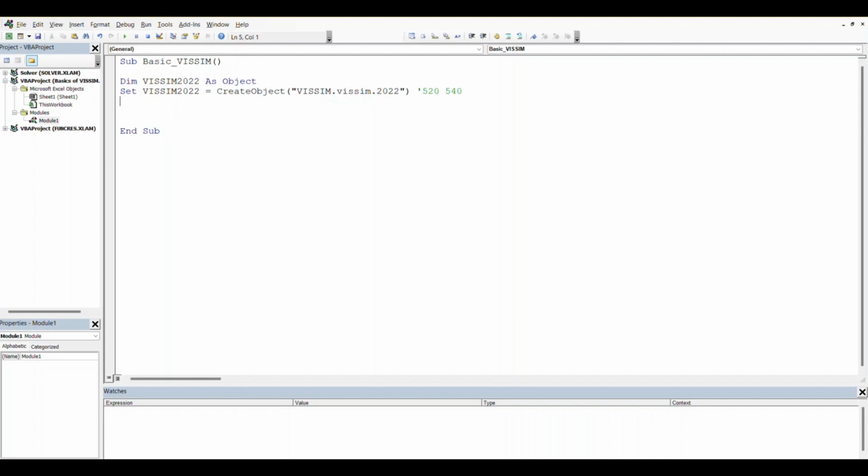To open a saved VISSIM network, we can use VISSIM 2022, which is the object we have created. We can give any name. It doesn't have to be VISSIM 2022. I can even write my own name and it would work fine. Just for simplicity, we are using VISSIM 2022. We can write anything instead.